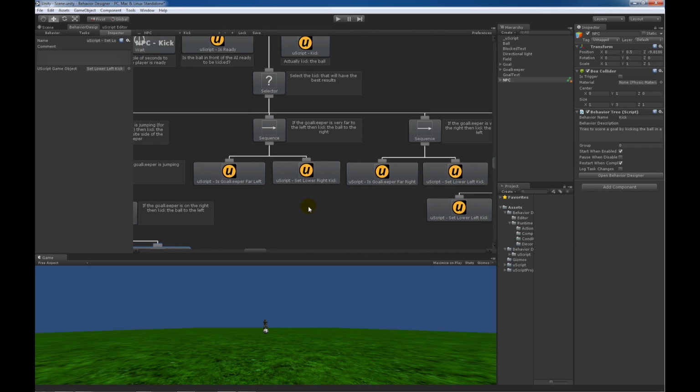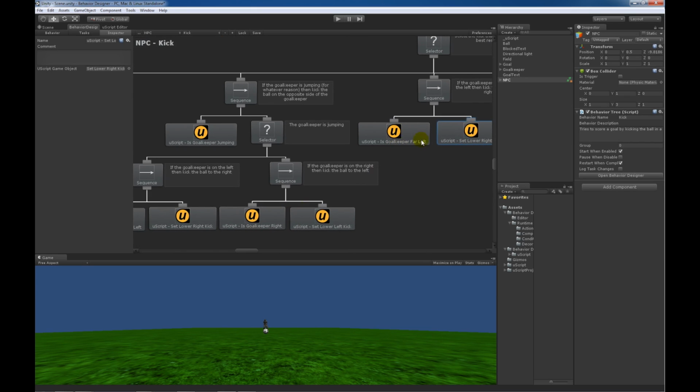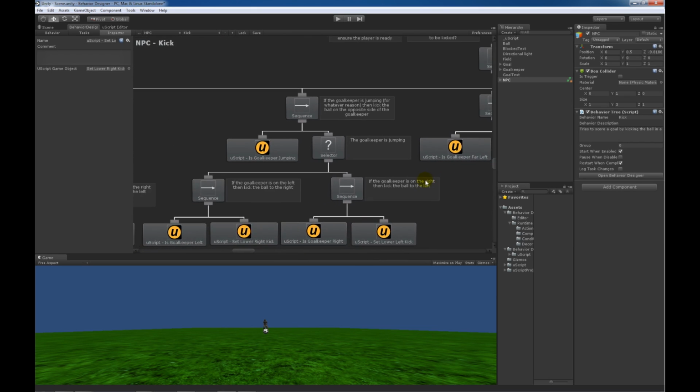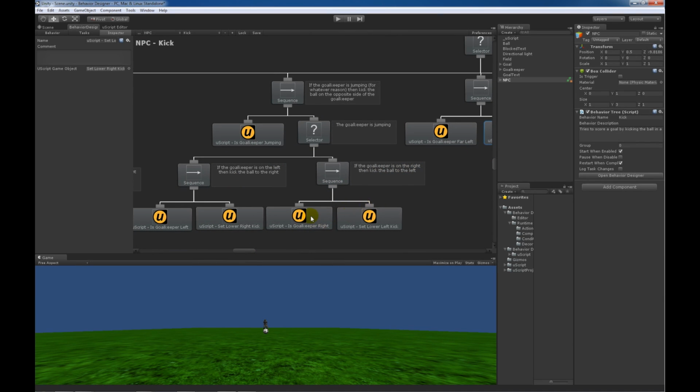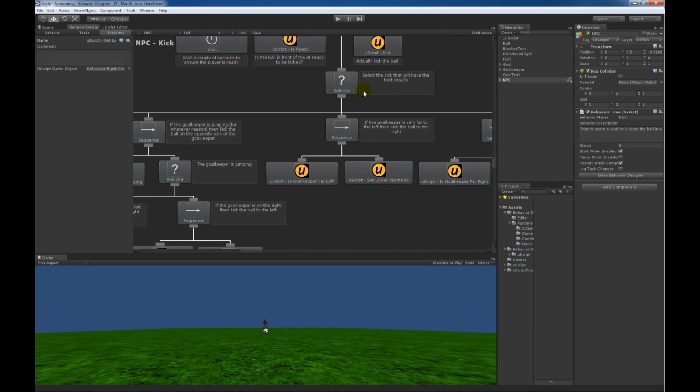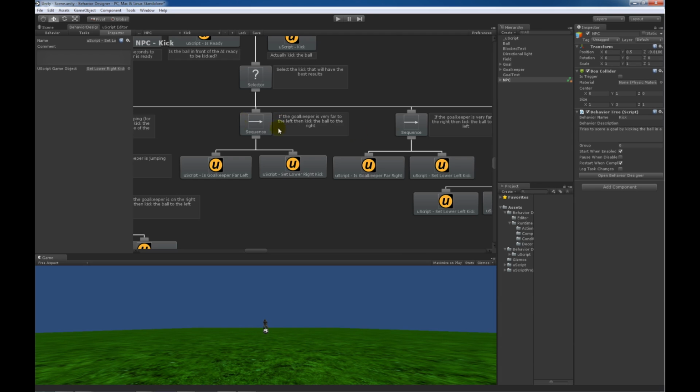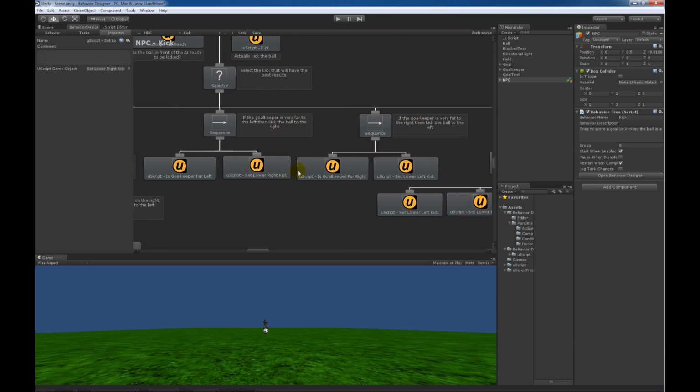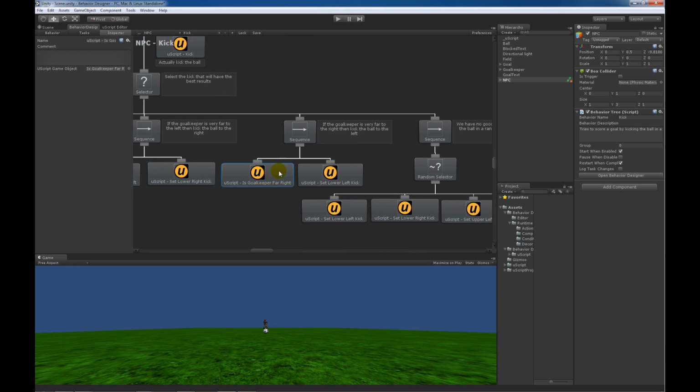Next, we check to see if the goalkeeper is far to the left. If the goalkeeper is far to the left, then we'll kick it to the right. This is very similar to is goalkeeper left, just checking a more extreme value. I should mention that if any of these returns true, such as this return or set lower right kick, since this is a selector, it's going to return and it's not going to run any of the tasks after it. So only one of these tasks is going to run. We've checked to see if the goalkeeper is far left. If it is, then we'll return success. Then the next branch, we check to see if the goalkeeper is far right. If it is, we'll kick it to the left.